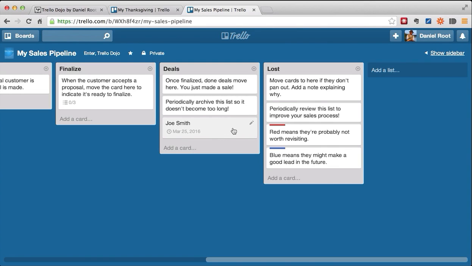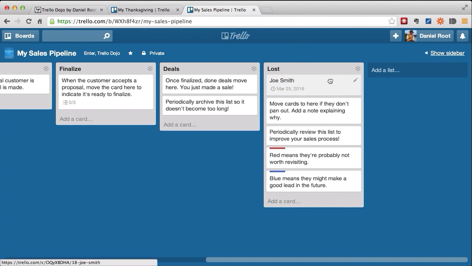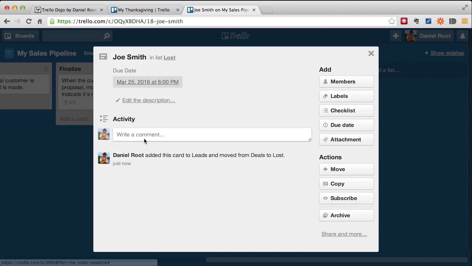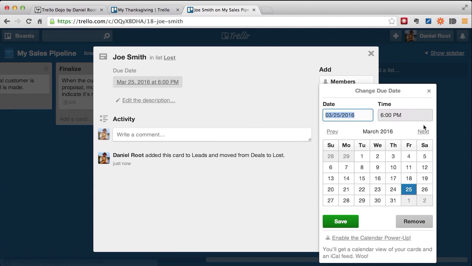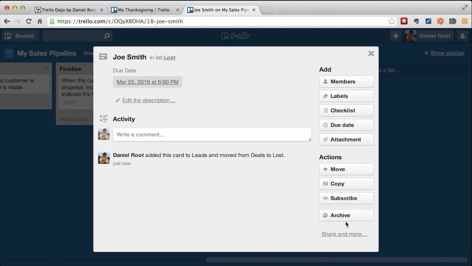Now, you don't win them all, so if you lose a deal, you might move it to lost. And here you might take notes about why it was lost, or you could do a due date for when to follow up. For example, if you want to follow up next year.